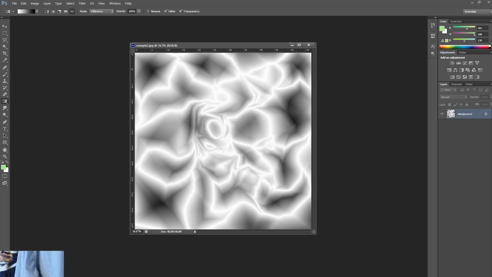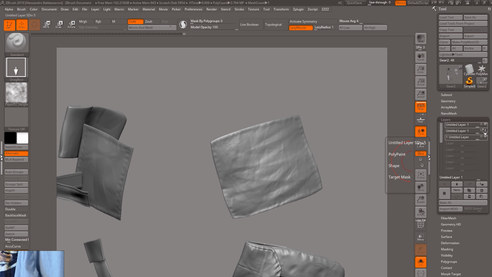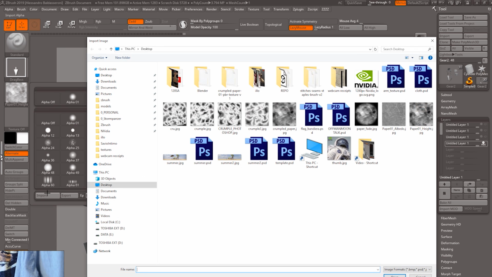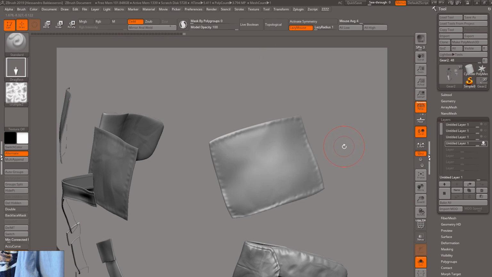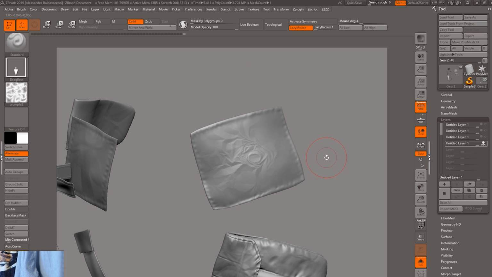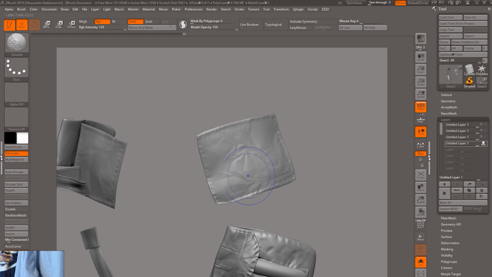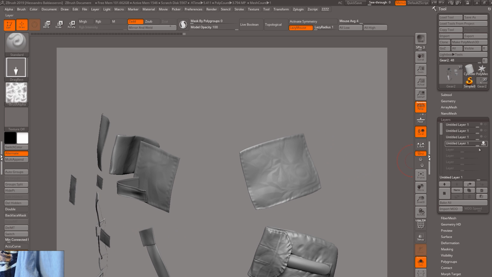Okay, back to ZBrush. So let's make another layer, and instead of this one we use the one that we just created. I think we called it crumple 2. Okay. It's basically the same thing. Maybe it's a little bit less realistic than the one that we did before, but it's very fast to achieve, at least. And it works pretty well in some areas, maybe not altogether.